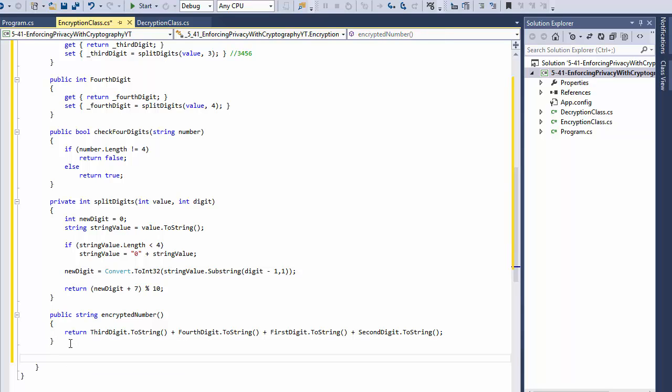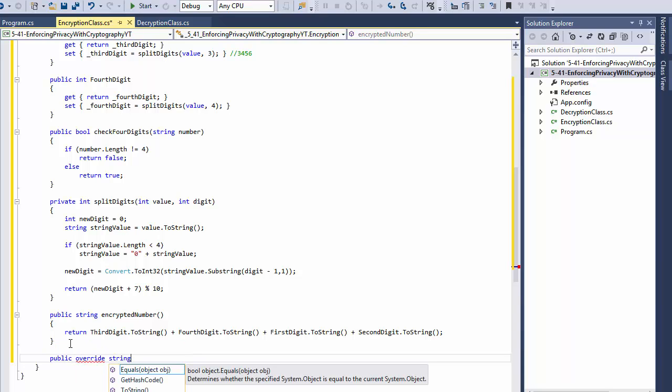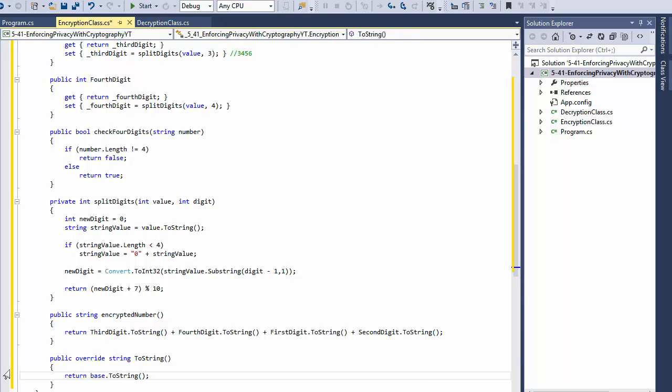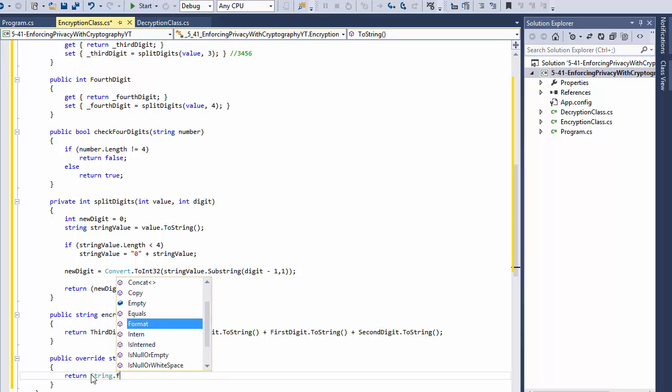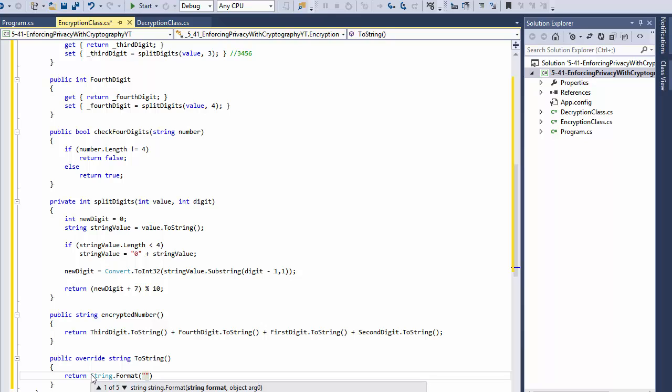So now we can do our toString method as we usually do. Override string toString, and we will return just a formatted string. So I will do string.format, and I will say encrypted number is, and I will do the placeholder, and the encrypted number will be whatever is returned from this method. So I will simply call that method, encrypted number, and it will return the string with each digit next to each other.